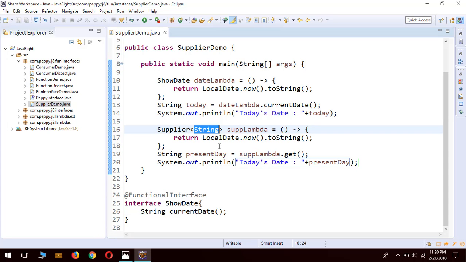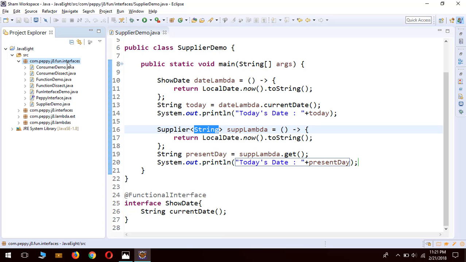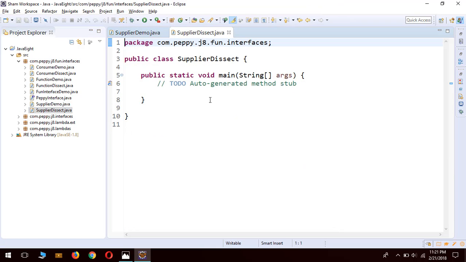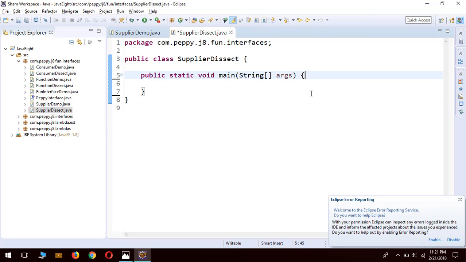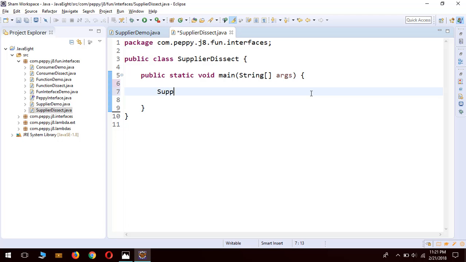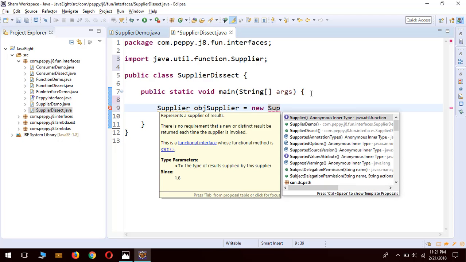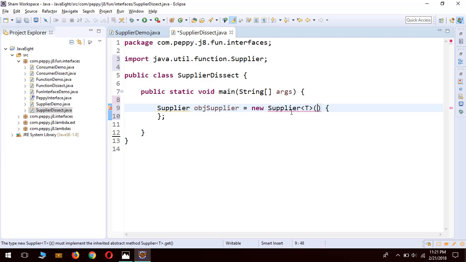So let's go and see the dissect of Supplier. I right click on the interface package, new class, SupplierDissect. I use public static void main, and first I would like to use Supplier without generics. I create Supplier, and I take out the generics. I mention objectSupplier equal to new Supplier. Here I'm ideally creating an anonymous inner class, and you need to implement unimplemented methods. I click on add unimplemented methods.